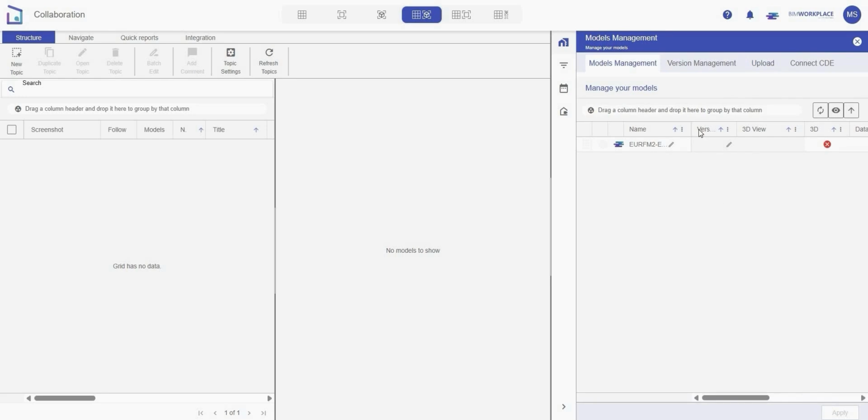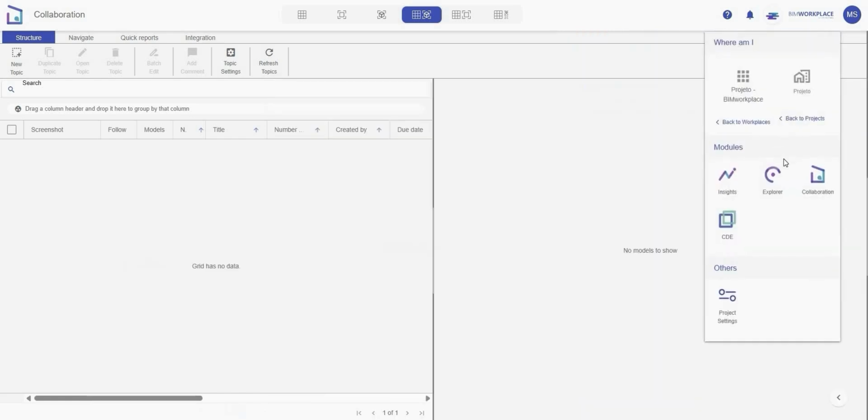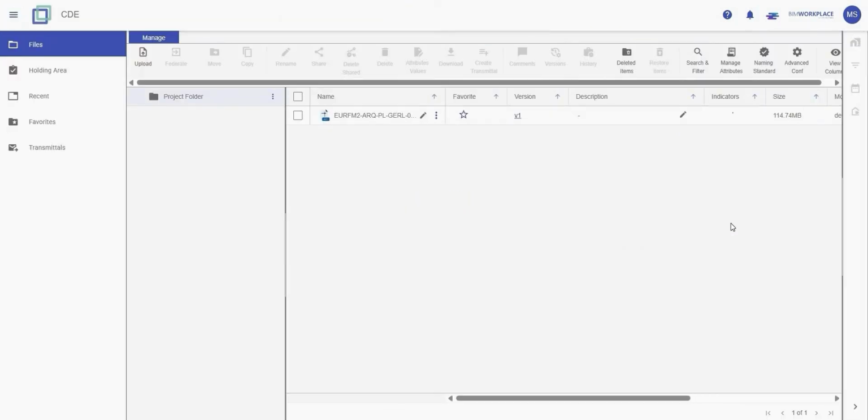We can see that our model has been partially uploaded, but it is not yet fully loaded. 3D visualization or data extraction and viewing are not enabled yet. Before we activate this visualization and data extraction, we are going to access the CDE tab. And through the CDE, we are going to upload one more file.